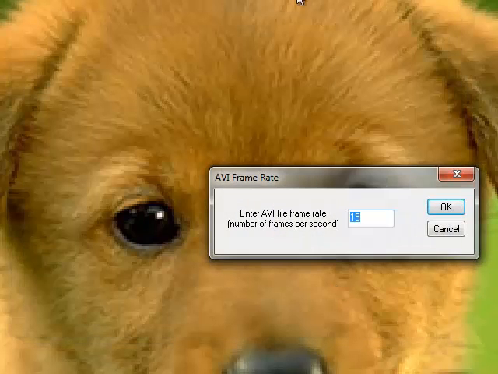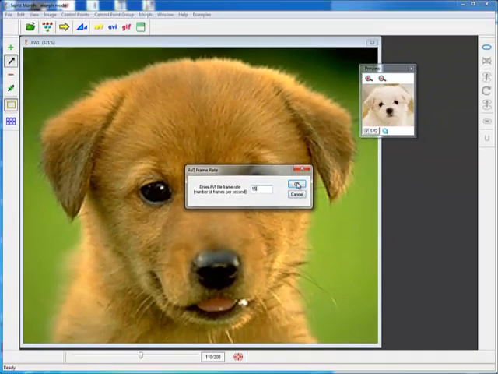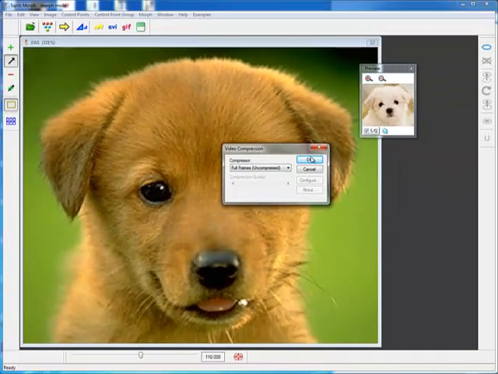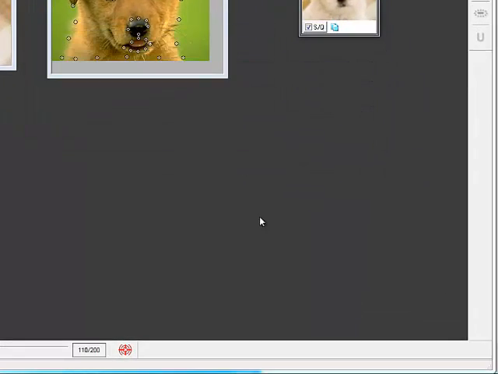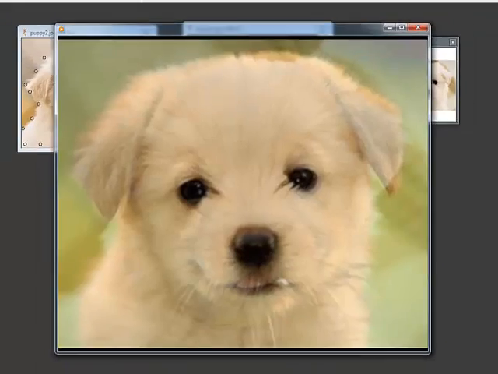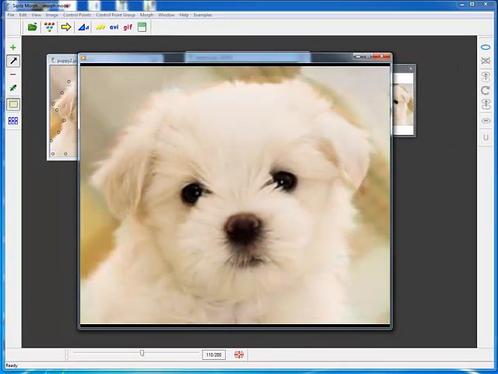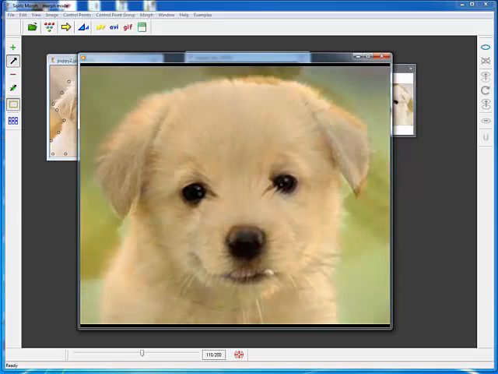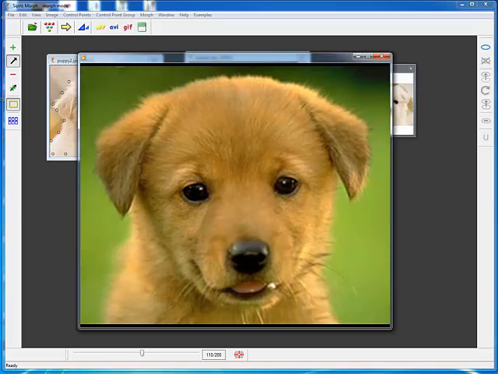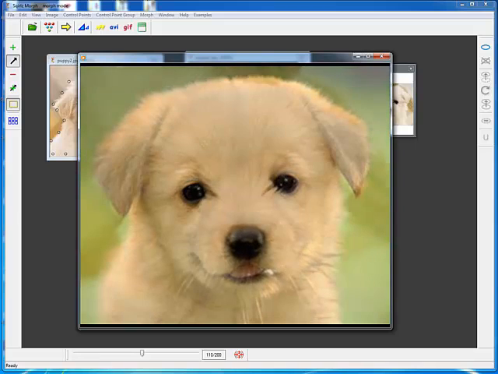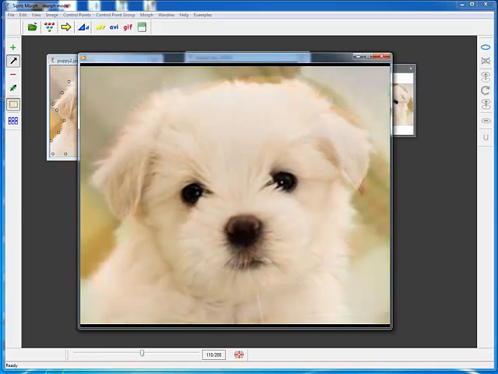I'll click Save, and when this window pops up, I will leave the default setting at 15 and click OK. When this pops up, I will also click OK. When this window pops up, just click OK. You can now access your movie. So this is what the animated GIF looks like. I actually might want to go in and experiment a little bit with the speed, because that is a little on the slow side. Otherwise, it came out pretty good.